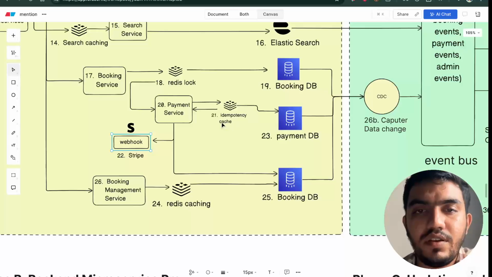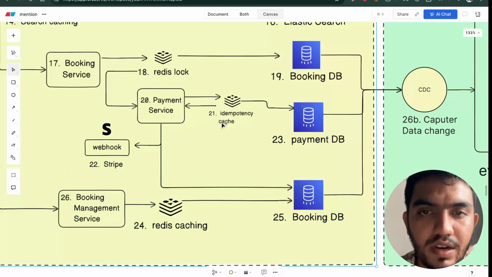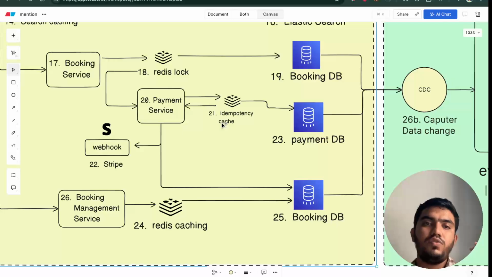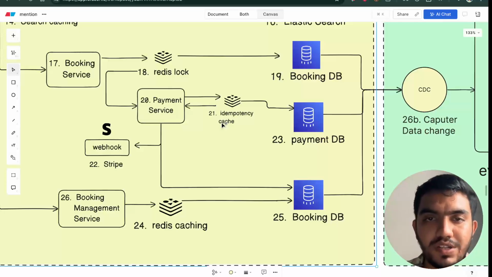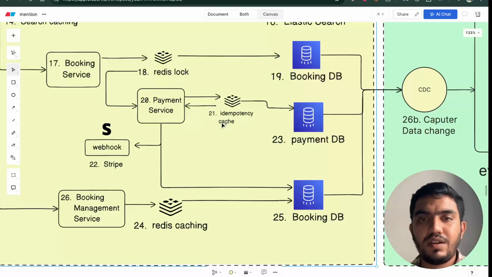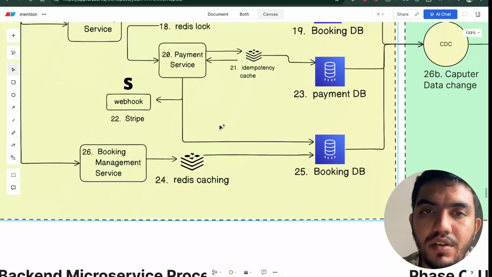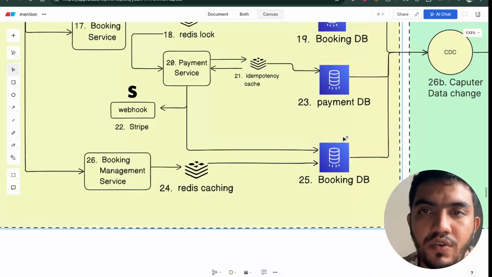And for that I have kept an idempotency cache in between. Why? Because let's say the user's network is slow and the user tries to pay for the room booking once, twice and thrice, then it might have booked one single room multiple times. Multiple transactions can happen. To avoid that, we have used an idempotency cache in between. So yeah, that's how the whole flow will go for the booking.